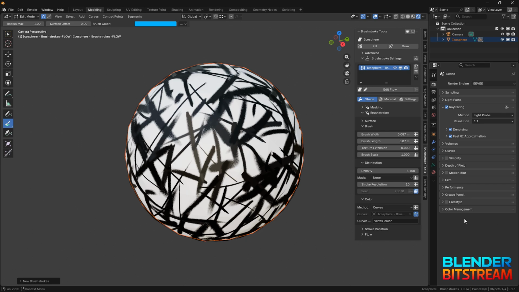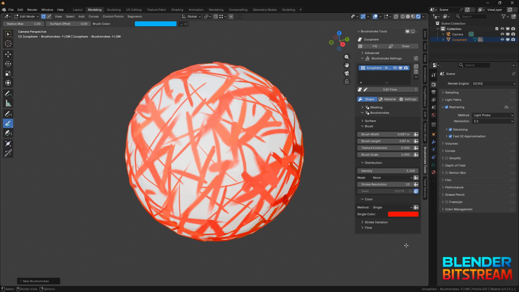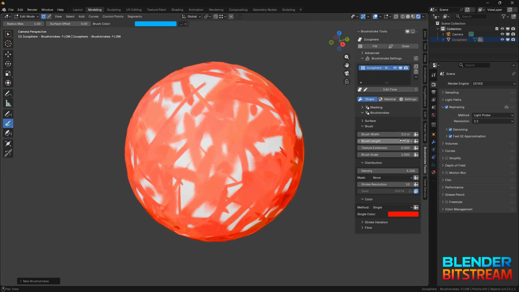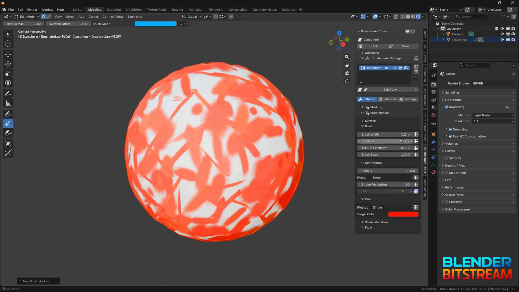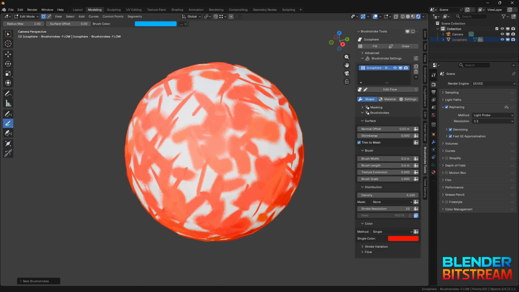I can adjust the color in the color tab of the brush shape, and if I set it to single color, it will paint the one color that I set. In the brush tab of the shape menu, I can adjust the brush width and length, and in the surface tab, I usually check trim to mesh. This will cut strokes that are poking past the surface too much, but it depends on the look you want. You might want this unchecked for a less ordered paint style.